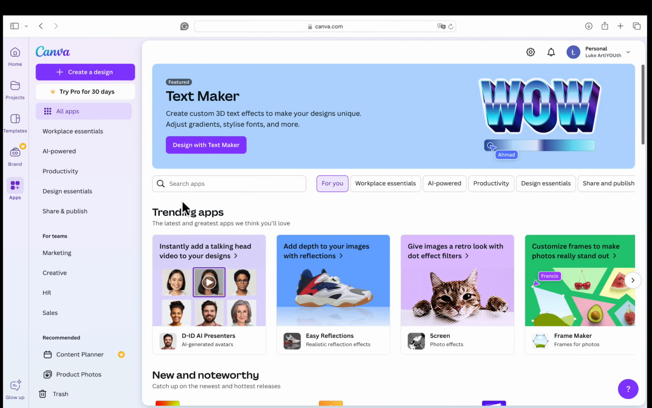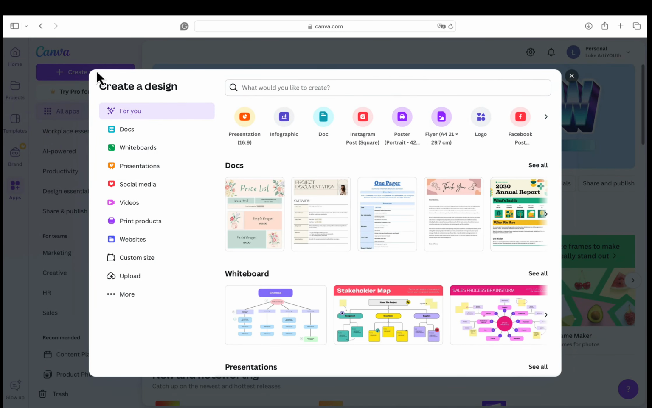Let's dive into creating a new design. Click on the Create a Design button in the top left corner. You'll see a drop-down menu with different design types. For this tutorial, let's create an infographic to promote a range of ceramic cups produced by an artisan.